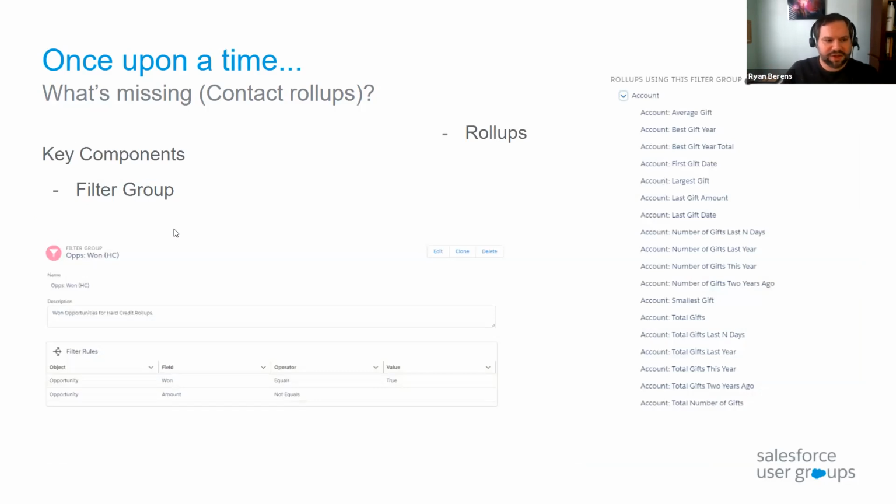All right. So, a quick highlight of what they are. I can log in, but there are two components to a customizable rollup: the filter group, and then the rollups using that filter. So a filter group is a set of records. Here they've called it opportunities 1, closed stage, and then HC here stands for hard credit. Hard credit is the money came from my bank account. SC would be soft credit, came from my employer for a matching gift, or there are other examples there.